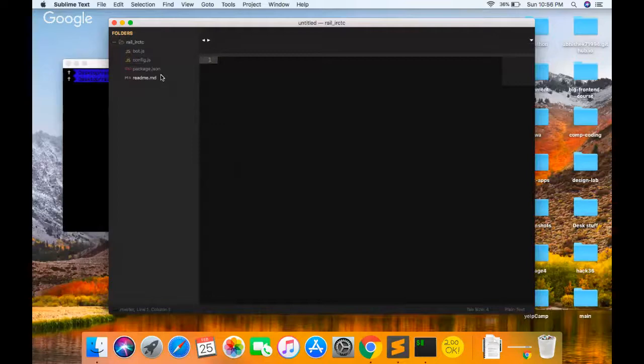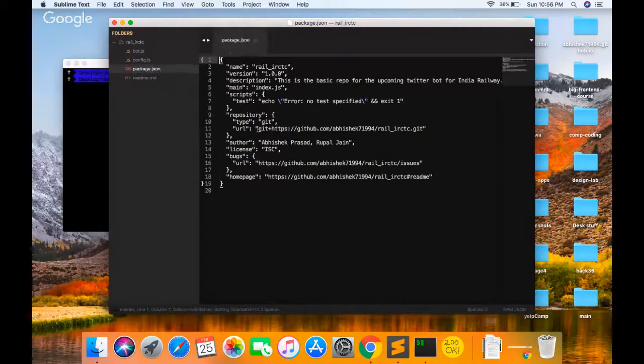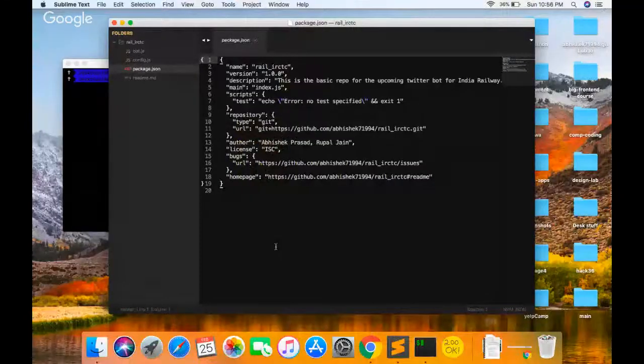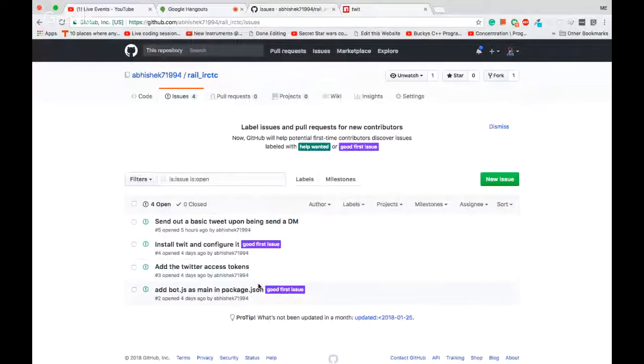Now, as you can see, we have a package.json. What this requires is just to change something here. I'm not going to show it because it's given there. All the instructions are given. What I am going to show is how to push your code online.